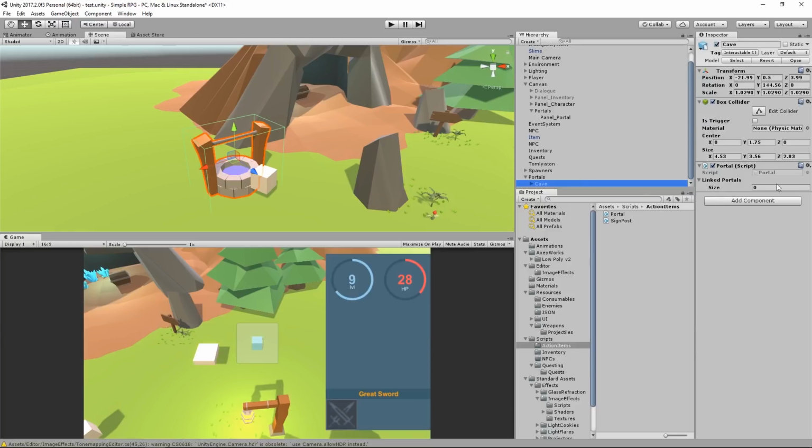It's called linked portals. And I can set it to say this is going to go to 2 different portals. And then all we'd have to do is assign the portals that this portal can go to right here in the inspector, which is pretty cool. Just drag and drop, right?